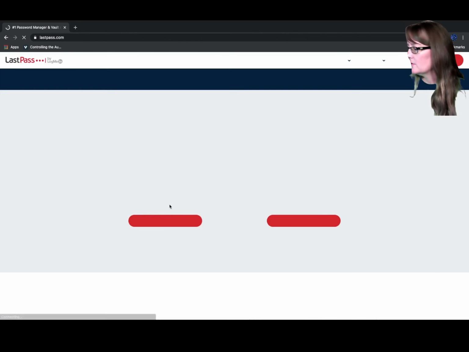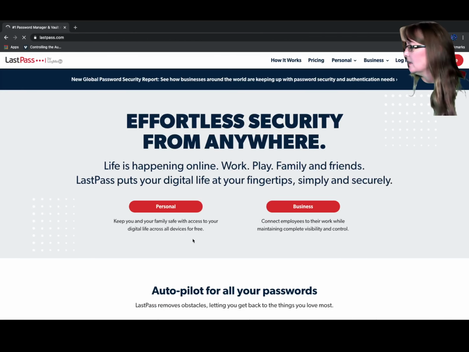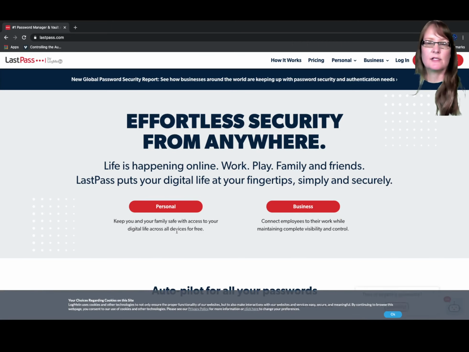Either one of these. I gave you the link for it. Okay, so now LastPass is the same, whether you're on Chrome or Firefox. My head's in the way here. I'm going to disappear on you. I disappeared. Get LastPass free.